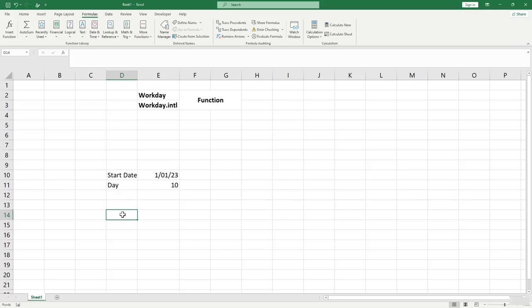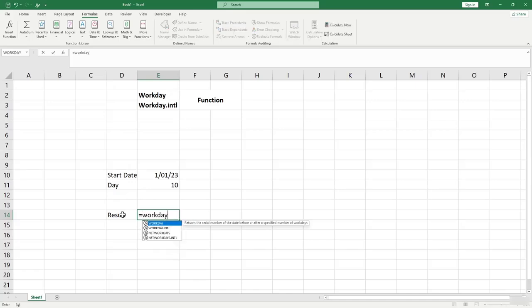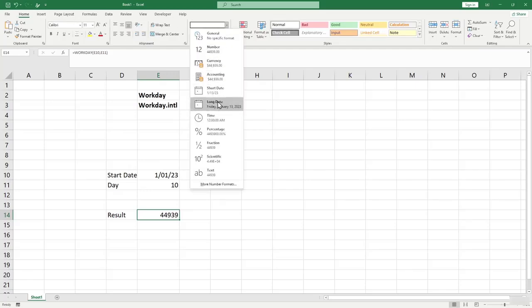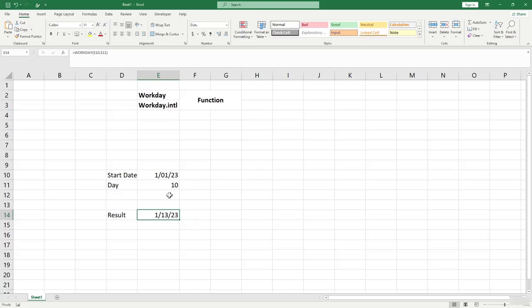So for the result, let me start with equals WORKDAY, then use the start date, then a comma, and the days. I'm using 10 days and it's optional to add holidays, so I'm not going to use them now. Just hit Enter. Now it gives this number, but it's in General format, so I'm going to convert it into a date. Now you can see the result is 13 January 2023.